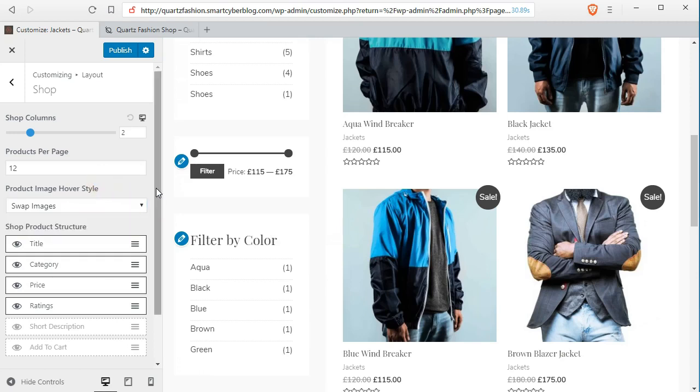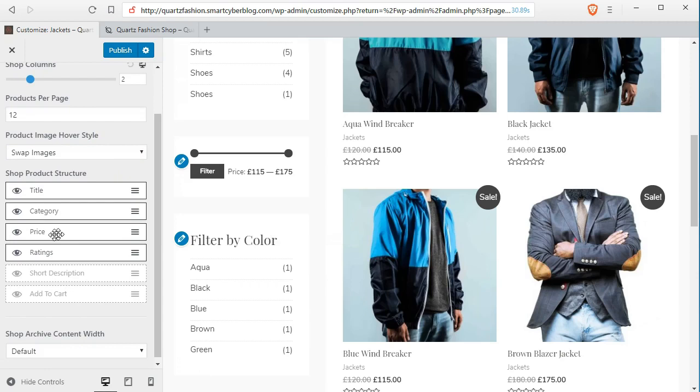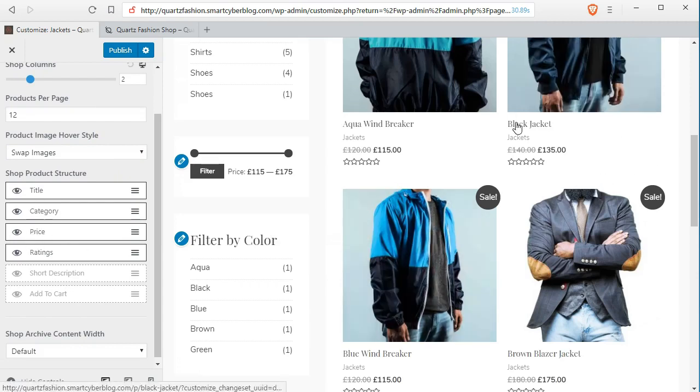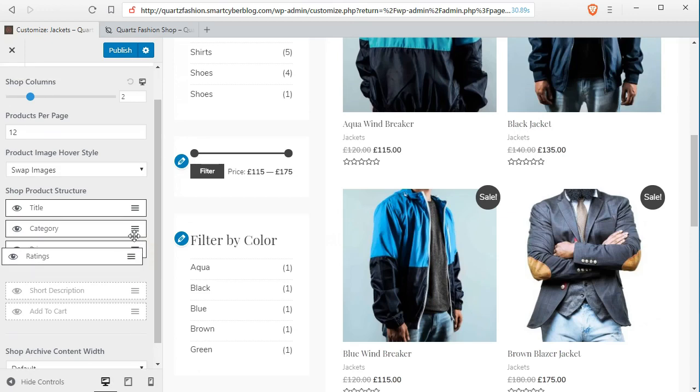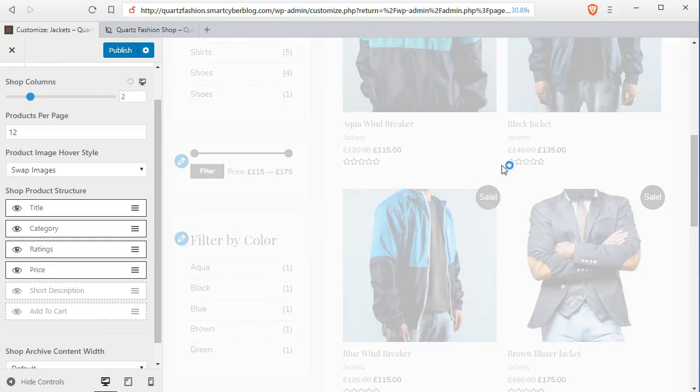We can also drag and drop this title, category, and price, and also the ratings from here. I will show you how you can do it very easily with drag and drop. We are changing this, ratings above and the price below. You can see it just changed.